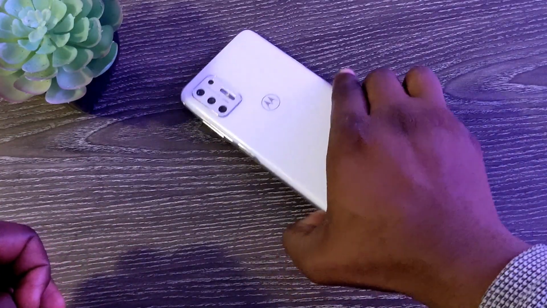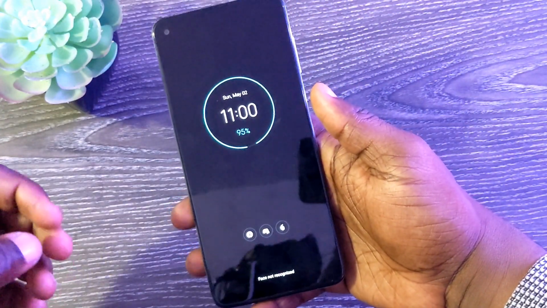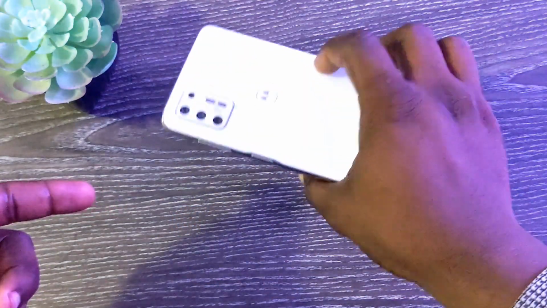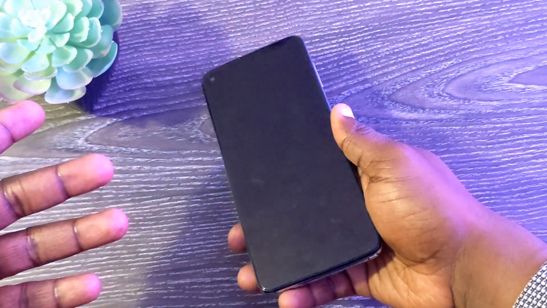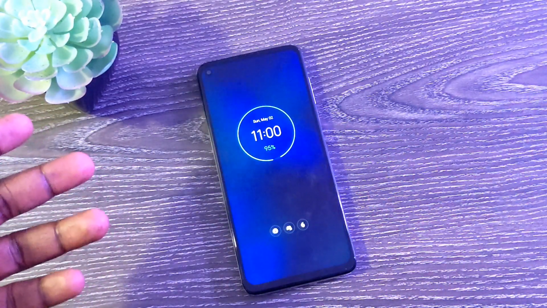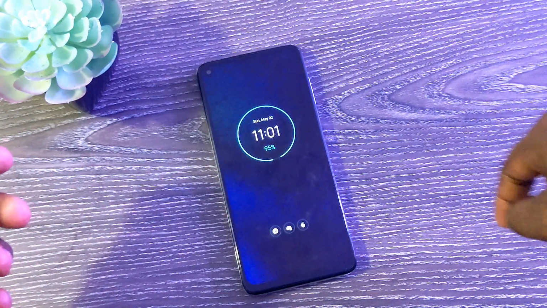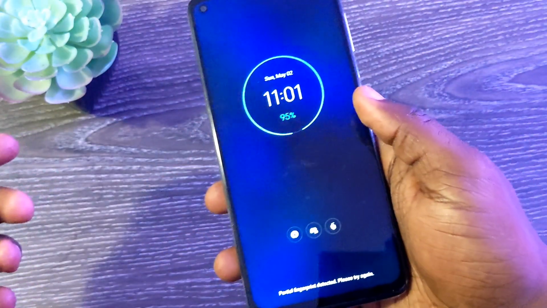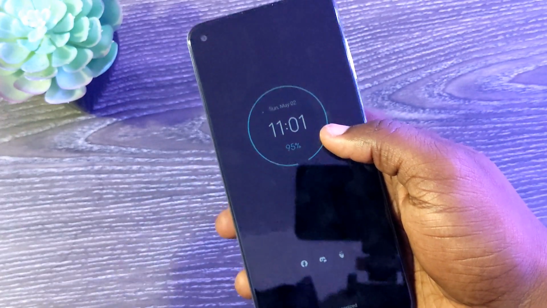First off, this may actually be my absolute favorite part of Motorola software, and that is the peek display. A peek display is kind of like an always-on display, except it's not always on. When you set your device down for a while, I'm just going to let the screen go out. When the screen goes out, you can tap it and it will pull up this little ambient display, or you can lift your device and it will come up. It shows you your date, your time, and your battery percentage.